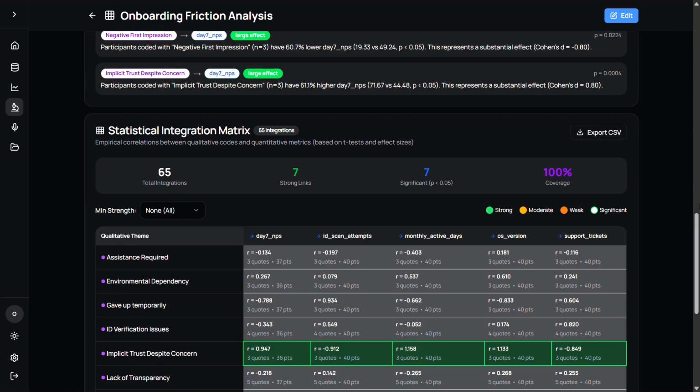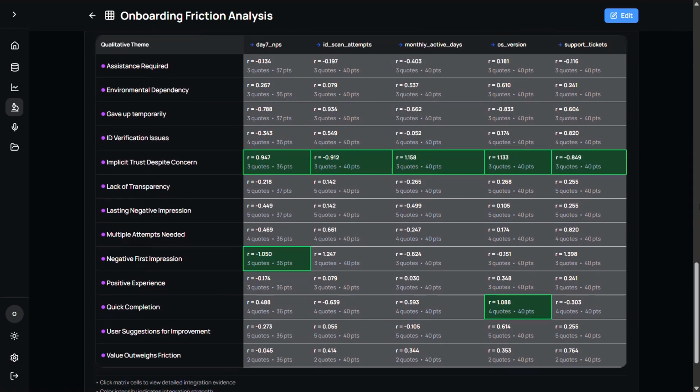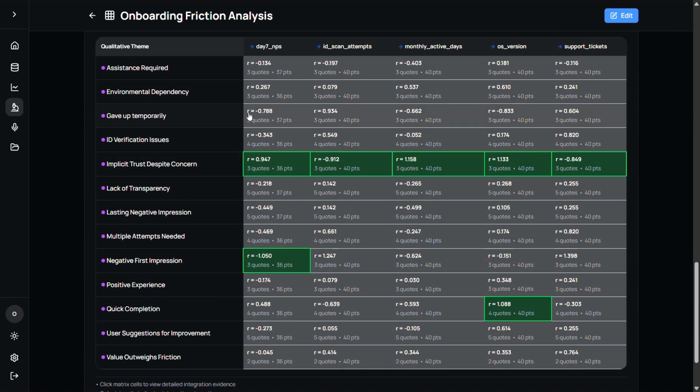Gave up temporarily, negative 0.79 correlation with NPS, positive 0.93 with scan attempts. The more they tried, the more likely they gave up. And when they gave up, NPS cratered. That R value of 0.93 between giving up and scan attempts, that's nearly a perfect correlation. The ID step is the problem.